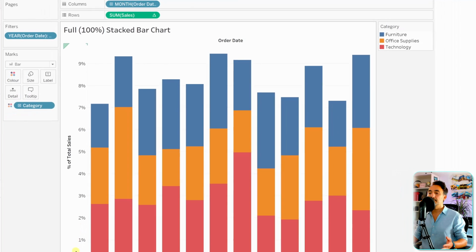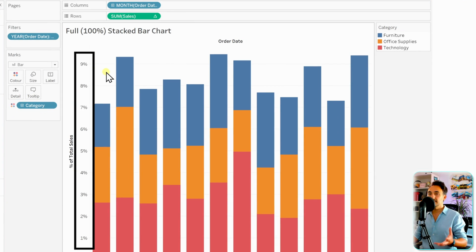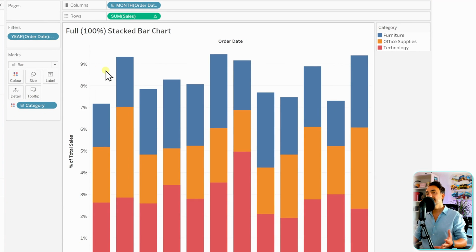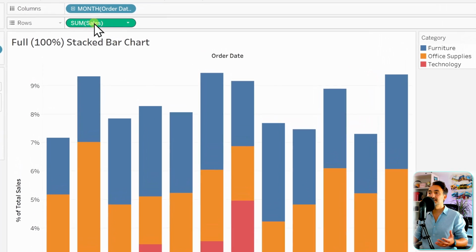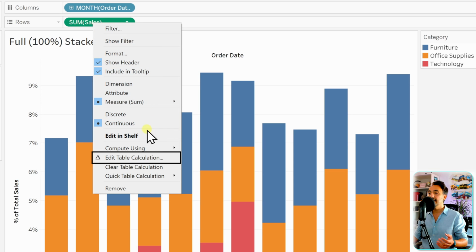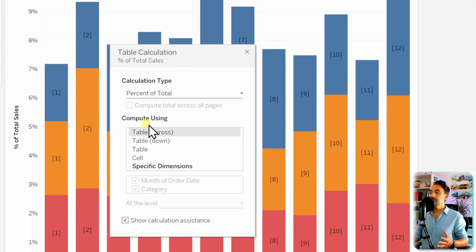So with that we got the percent of total instead of the total sales as a value, but we're still not there because those bars do not have the same length. In order to do that, let's go back to the sum of sales, right click on it, and go to edit table calculations. Let's go inside, and now what we're gonna do over here, instead of having table across, we're gonna have specific dimension.